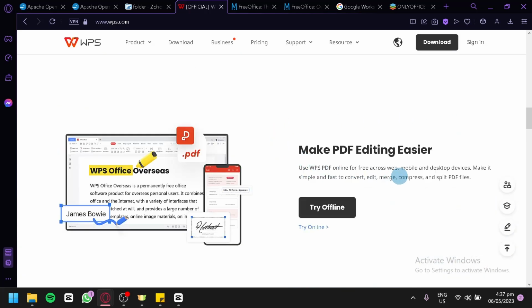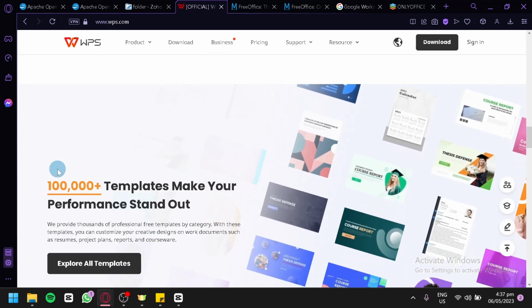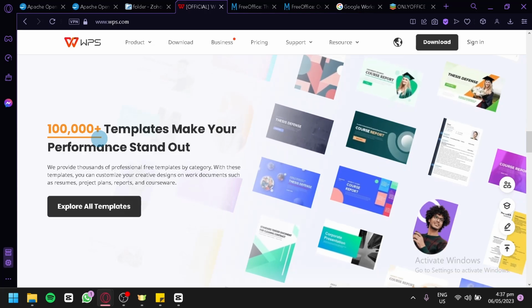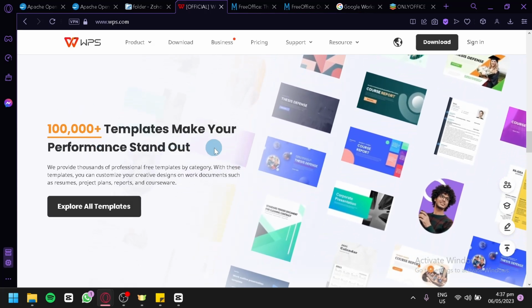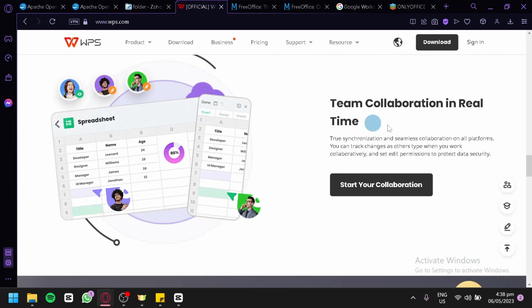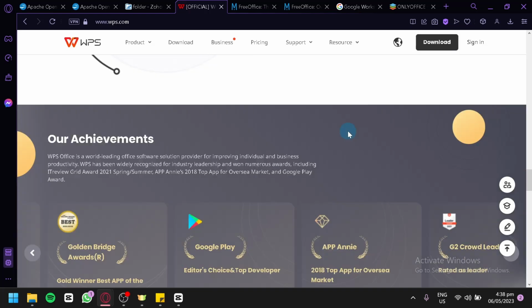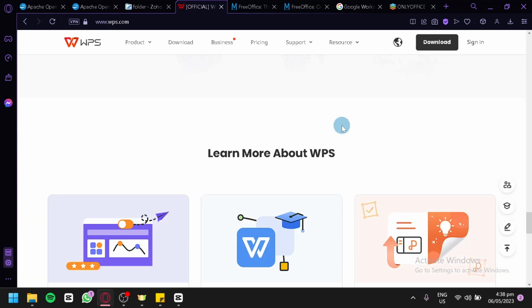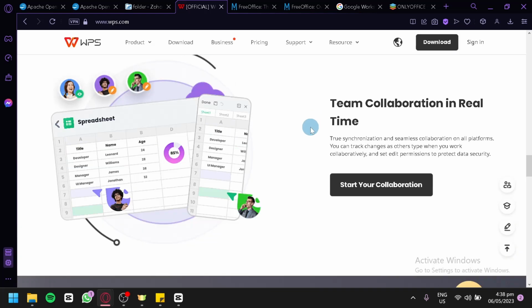You would be able to do PDF editing. You would be able to choose from more than 100,000 templates to make your performance stand out. You could also have team collaboration in real time. And that's it for WPS.